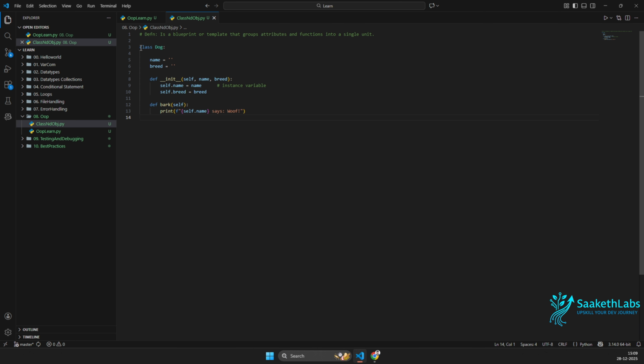So I have a simple class here, which is of dog, class Dog. This class consists of attributes which are name and breed, and also methods associated with it. As you can see here, we have a method called init, which initializes the values of name and breed, and a method called bark, which would just print the name of the dog and says oof.